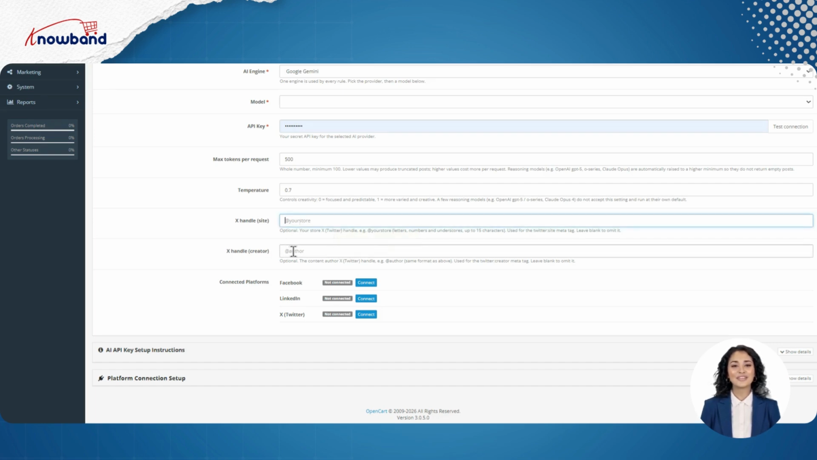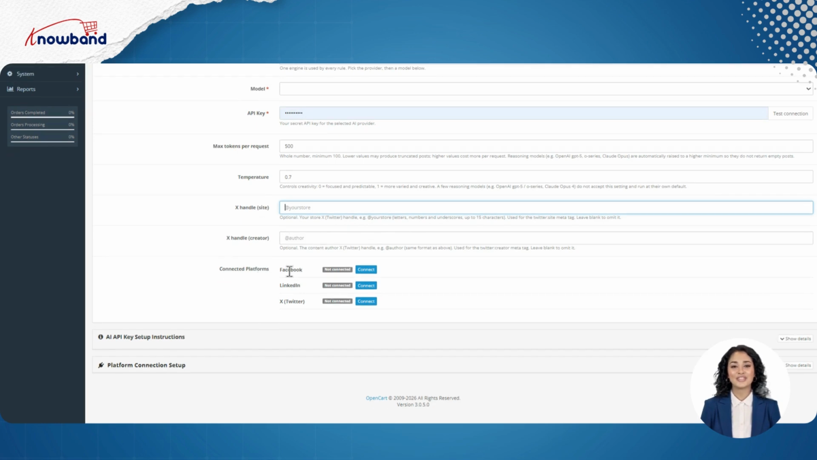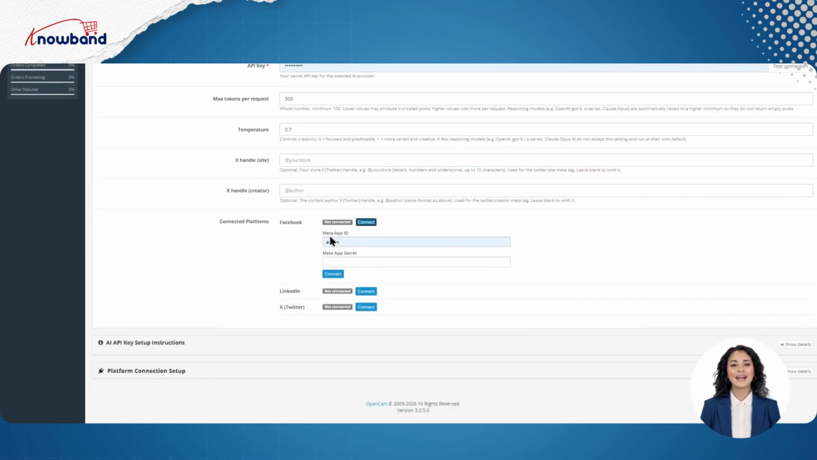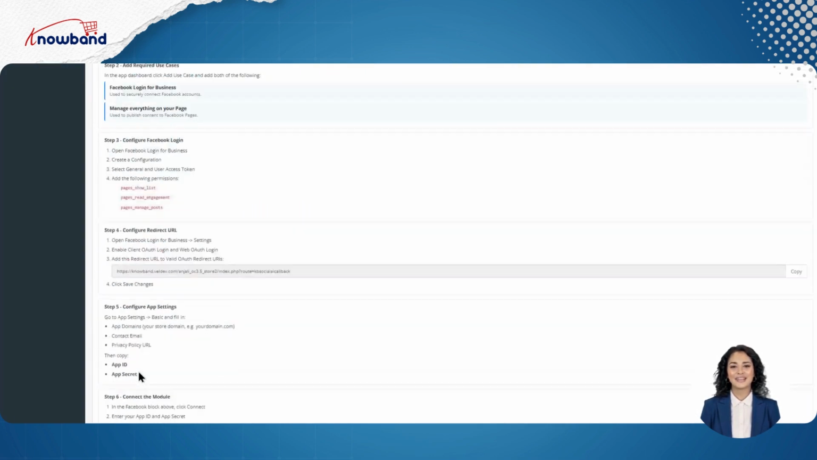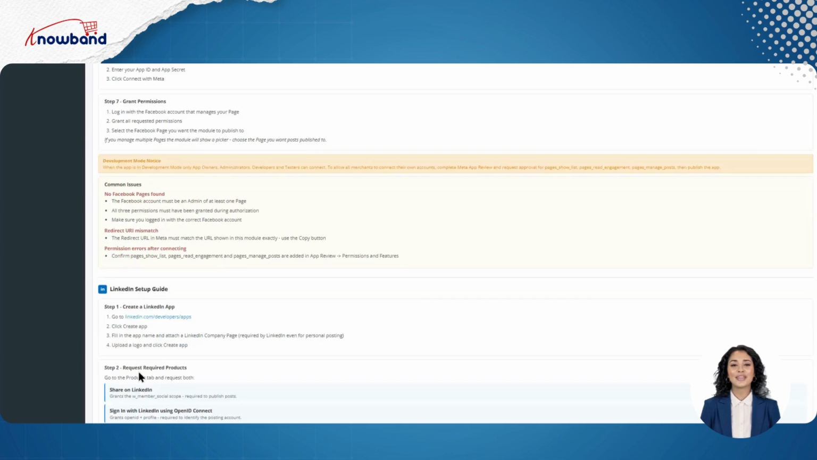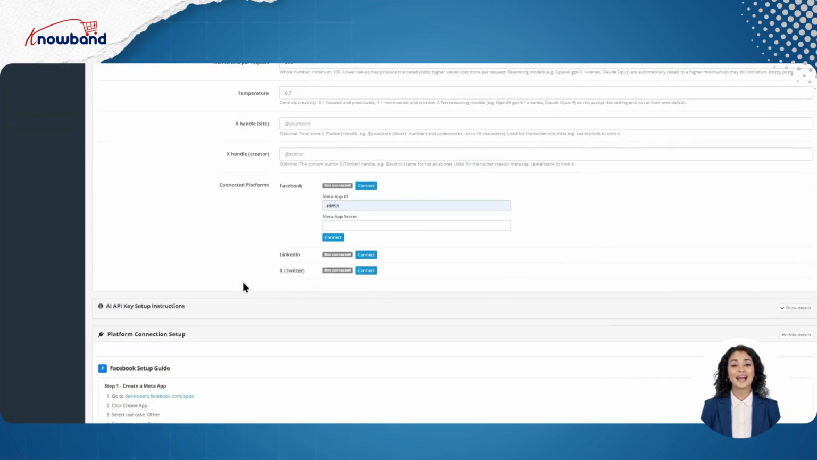So now we have given 3 fields for 3 social media platforms, which are Facebook, LinkedIn, and Twitter. So to connect Facebook, you have to click on connect, and here you will see the Meta app ID and Meta app secret ID. So we have also added the steps below. You can take the reference from this section, and Facebook and all the social media will be integrated after we add these fields.